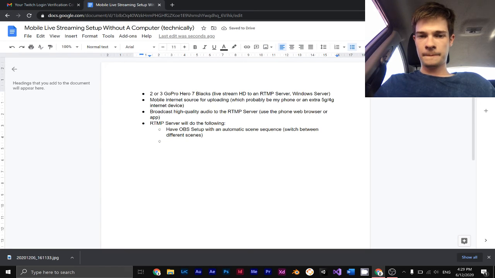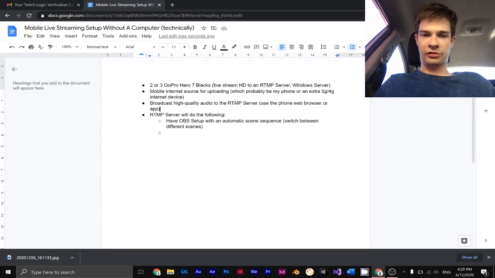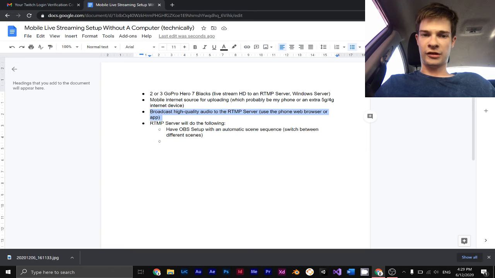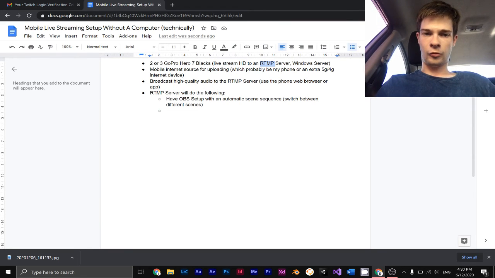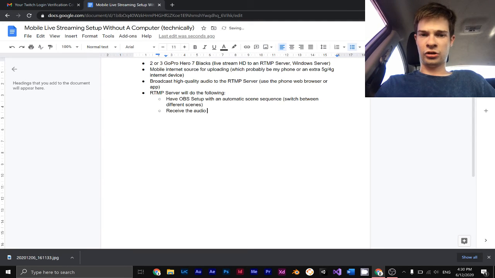And practically the only real way I can see this happening for this one is to use some custom JavaScript where it will broadcast over a public IP address on an Apache server, and then once we've got the Apache server set up, it will broadcast straight from the web server to the RTMP server, which will be hosting OBS. And then once we've got that sorted, the RTMP server will receive the audio.